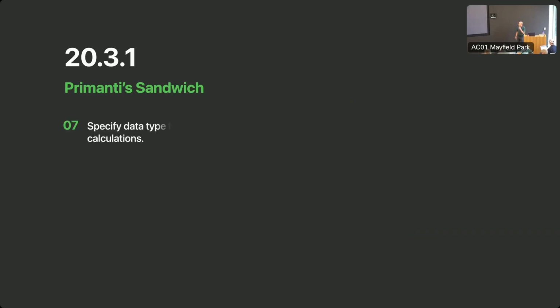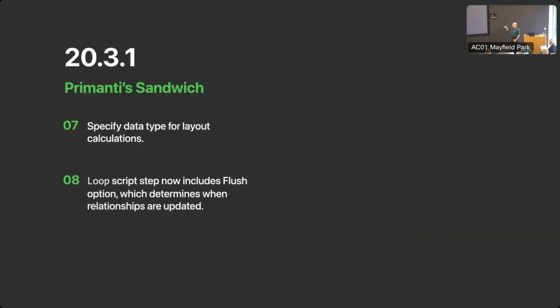So for Permane sandwiches, we're now able to specify the data type for layout calculations. Fortunately, I can't talk about that until you're older. And then the loop script step now includes a flush option. What that is, is that it determines when relationships are updated as you're doing set field within the looping operation. We'll have a little bit of demo to kind of give you a taste for what that looks like.